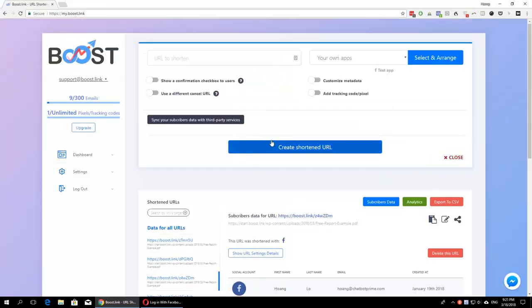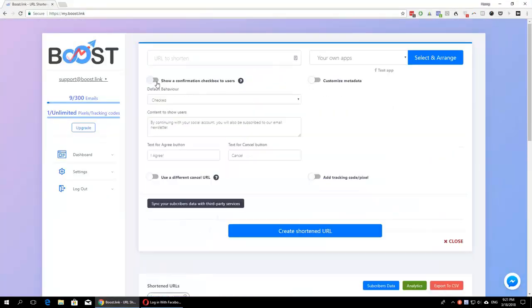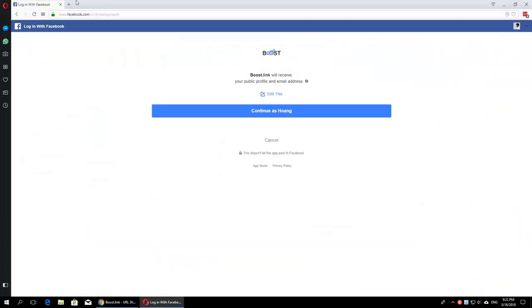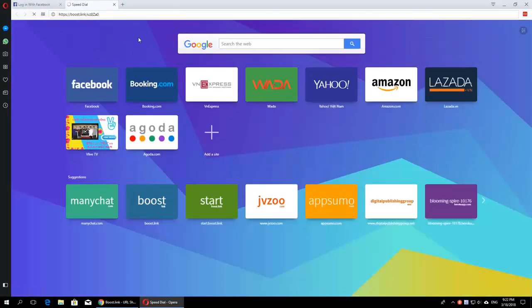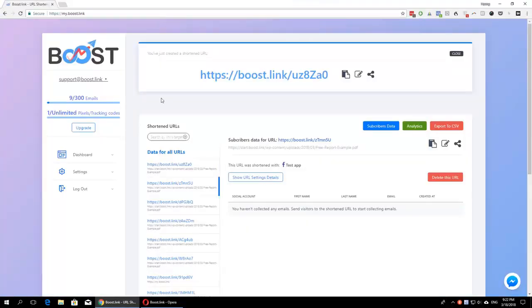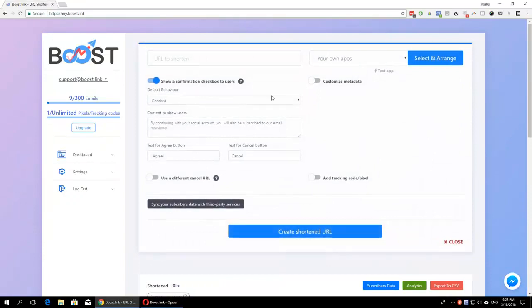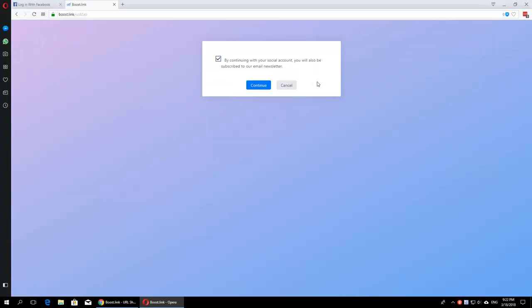The second feature that is going to be very handy is the ability to add a confirmation checkbox for users. Let me demonstrate that real quick. So let's create a new shortened URL. You can choose to turn this feature on or off when creating a shortened URL, and this little checkbox will make sure that your audience understands what will happen after they give the permission inside the social app right here. So this makes sure that your audience will not be surprised about why they are subscribed to your email list.